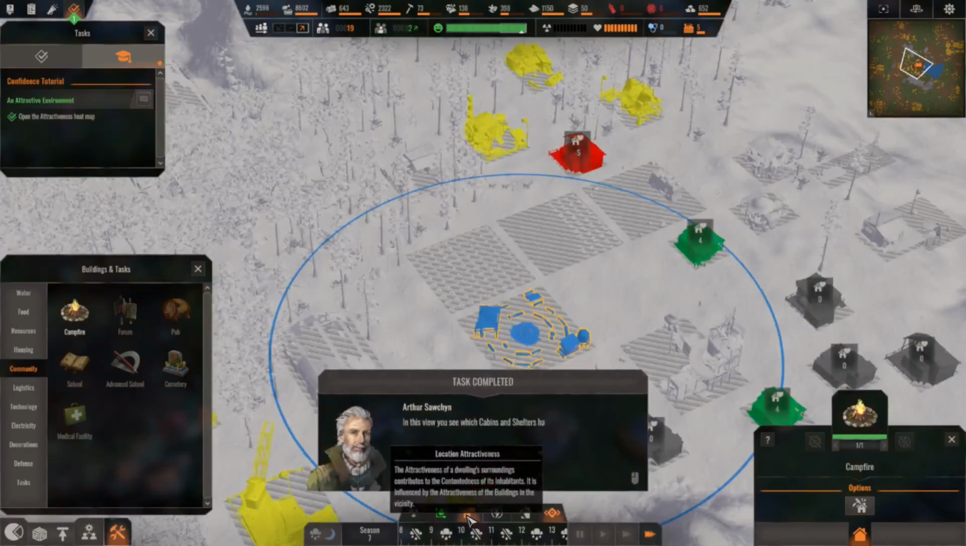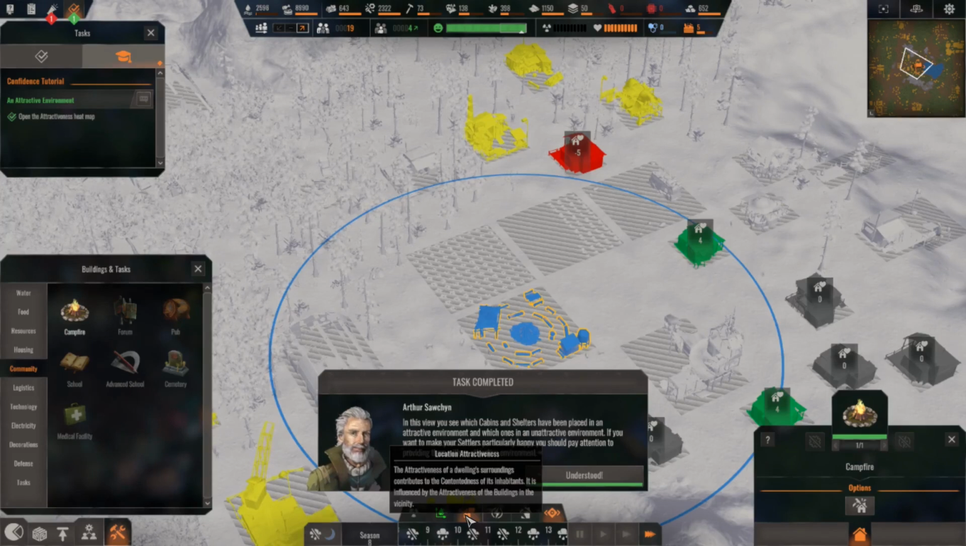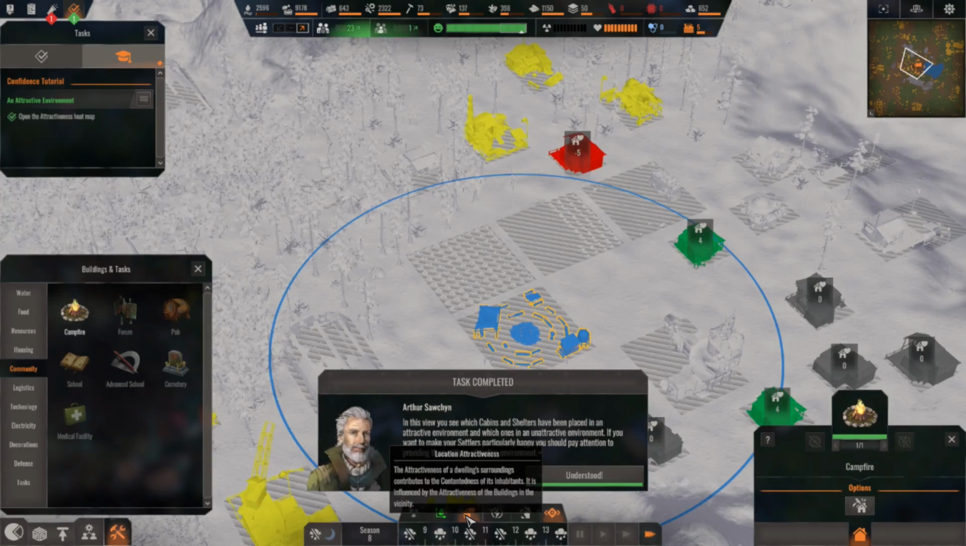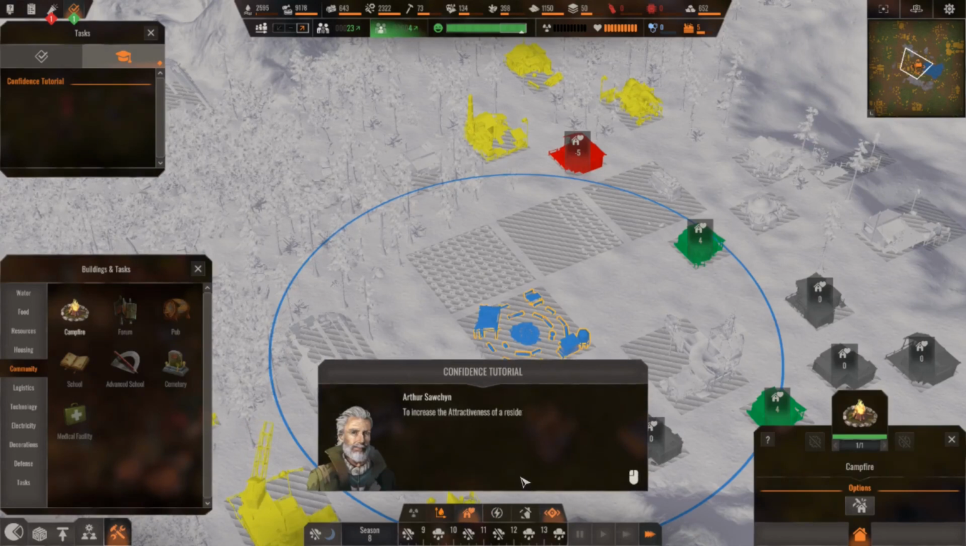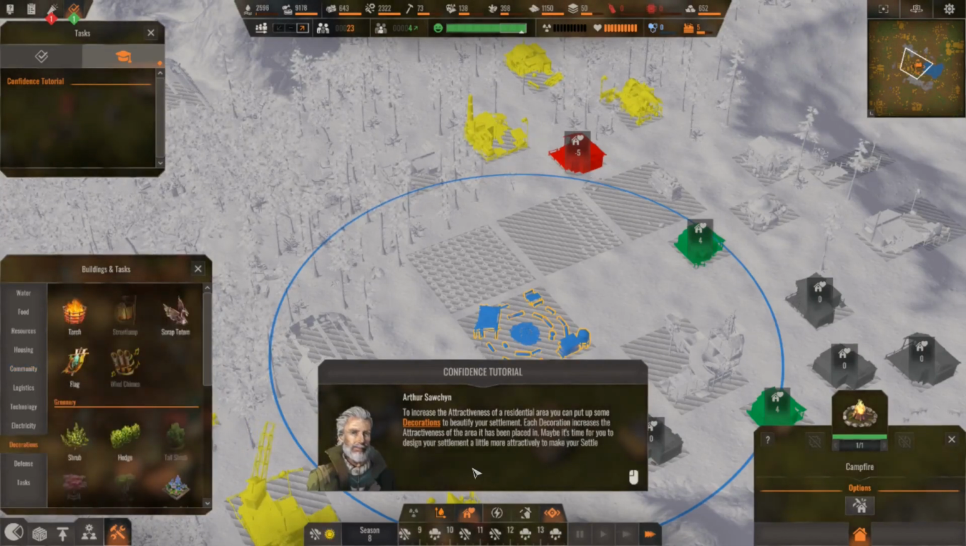In this view, you can see which cabins and shelters have been placed in an attractive environment and which ones in an unattractive environment. If you want to make your settlers particularly happy, you should pay attention to providing them with an attractive environment. To increase the attractiveness of a residential area, you can put up some decorations to beautify your settlement. Each decoration increases the attractiveness.